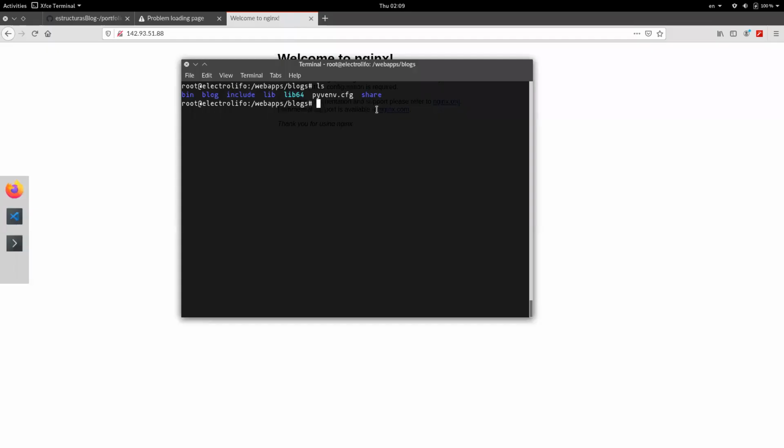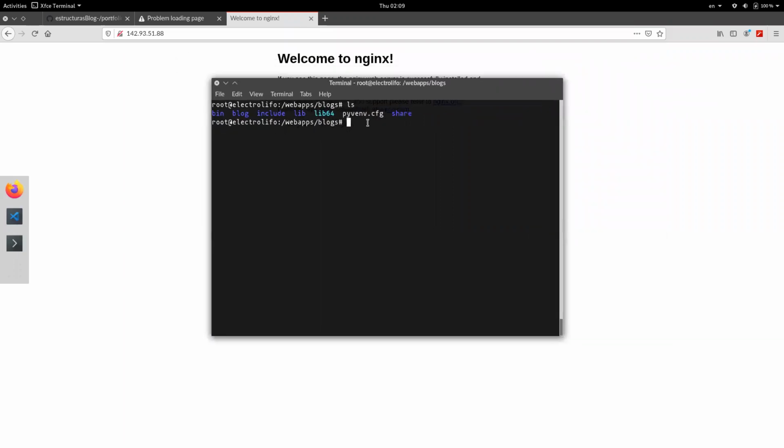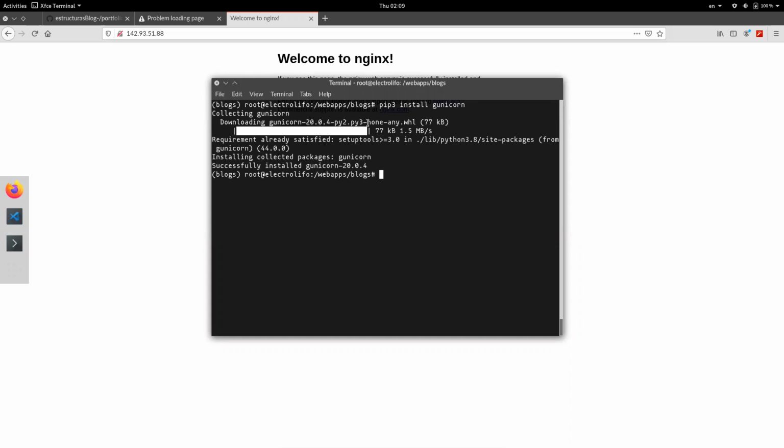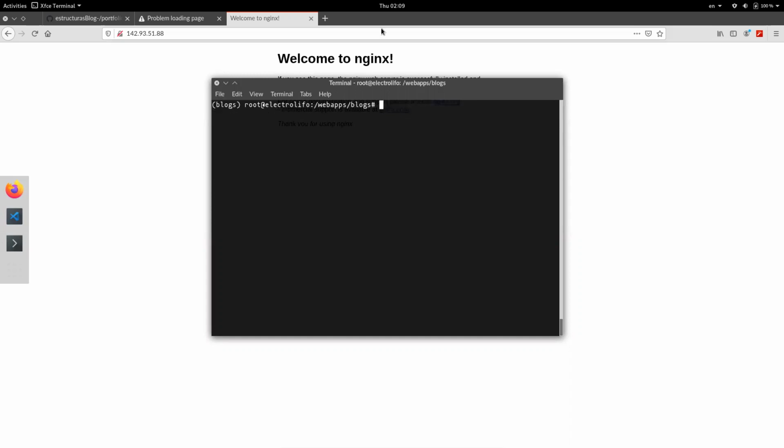In order to do this, we have to access this bin file here once we already access our terminal. So let's say we use the source command and we access the bin file and we type activate. So we already activated our virtual environment for Python. And finally, I would just need to install Gunicorn for working with Nginx in a very speedy way. Let's wait a little bit and it's already installed.